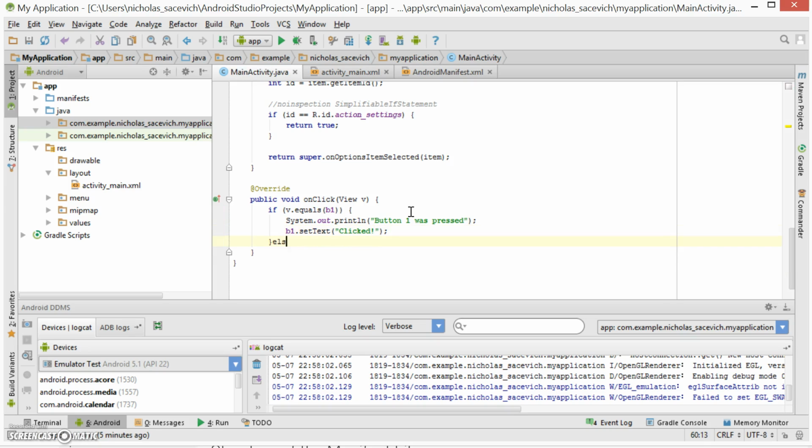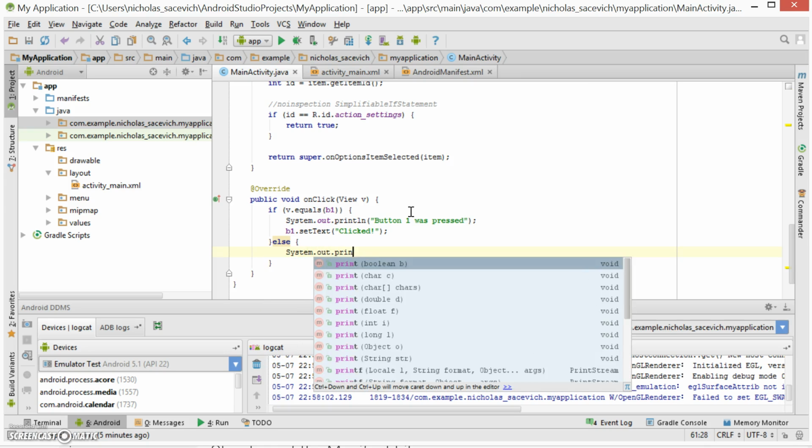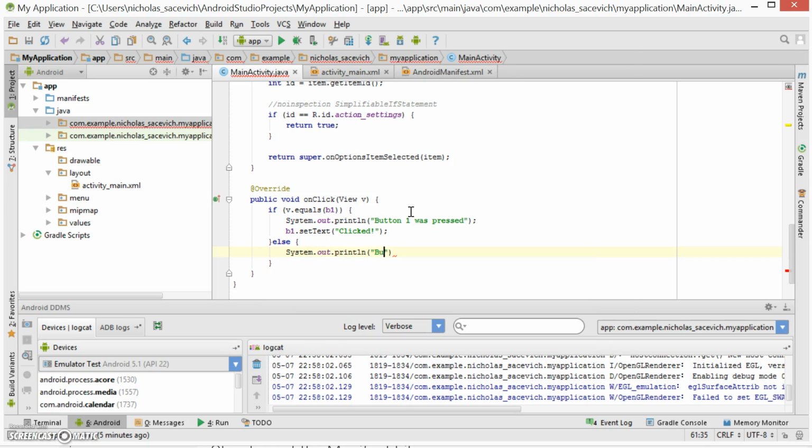And then I can do an else if here if I had multiple widgets. Since we only have 2, it's a good guess. I can just say else, the other button was pressed. I can say system.out.println button 2 was pressed.